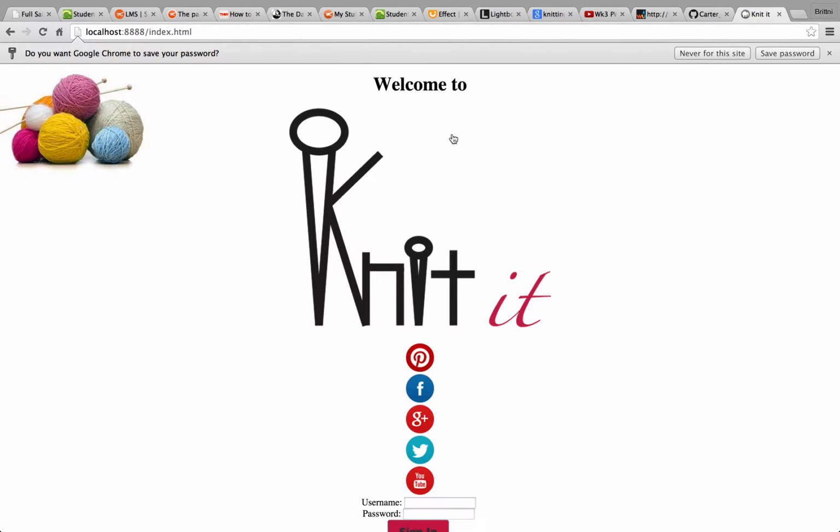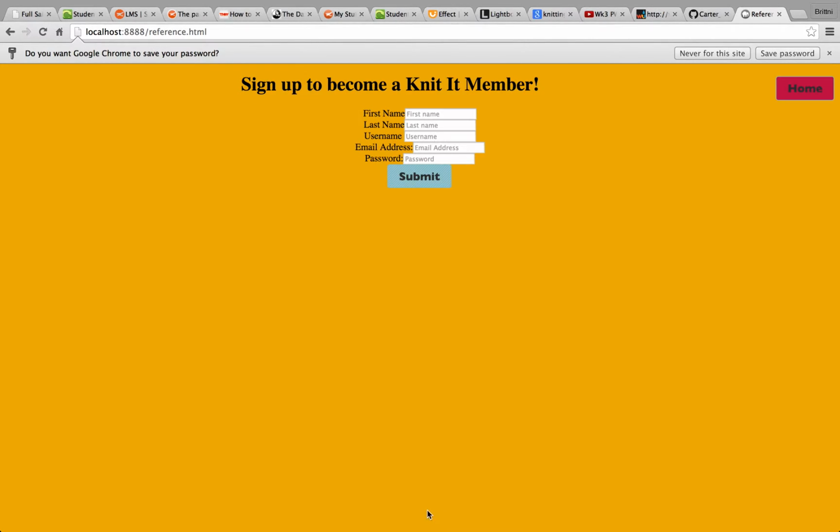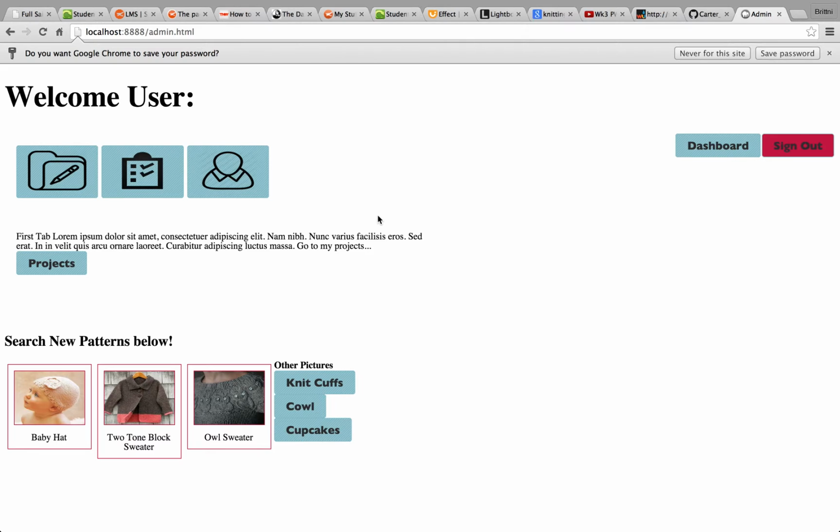I'm going to sign out so I can show you how to sign up and become a member. So you go to sign up, enter your name, username, email address. I also put tooltips on this and a few of the other pages. And a password. And we can just click submit, and it's going to take us to our dashboard as if we already have an account or a new account. So that is it for my site.